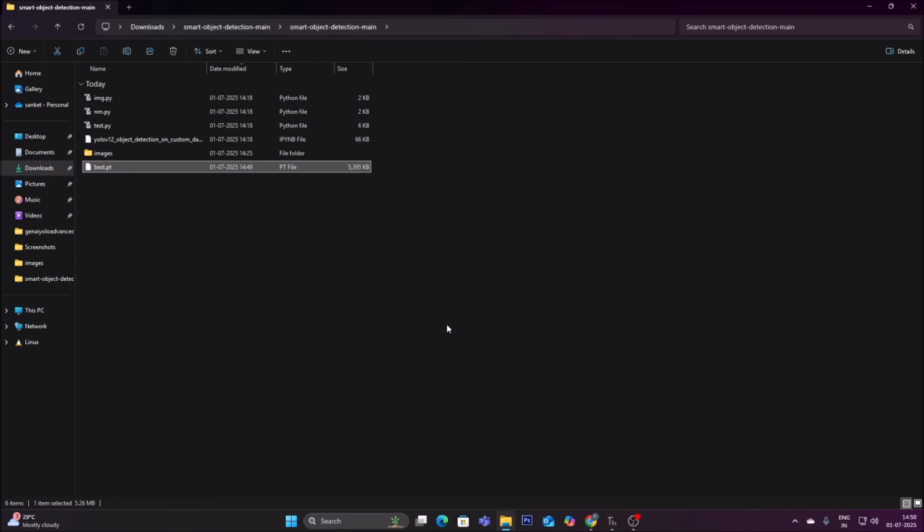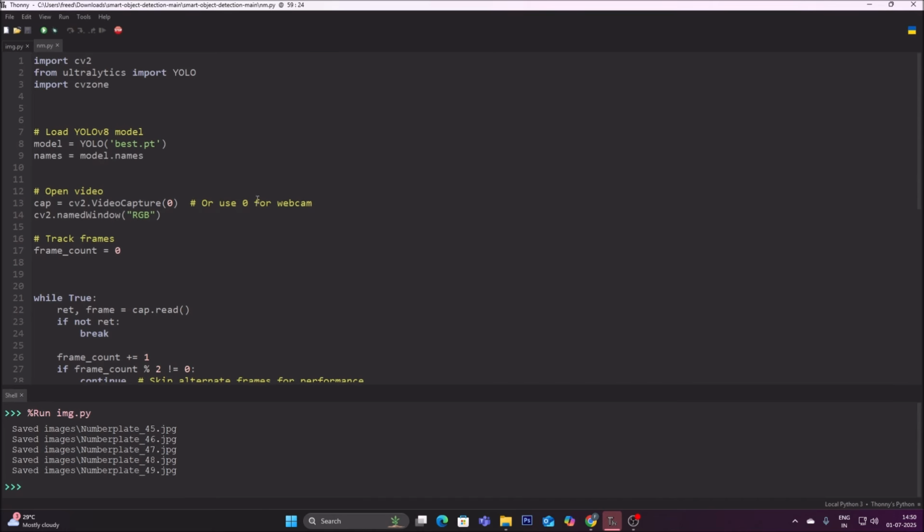Then we will add our Gen AI. No worry, I have mentioned the full code also. So for normal object detection we have nm.py. So open nm.py with the help of the Thonny Python IDE. I will close img.py because we are done with img.py.